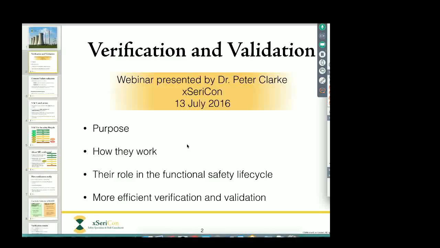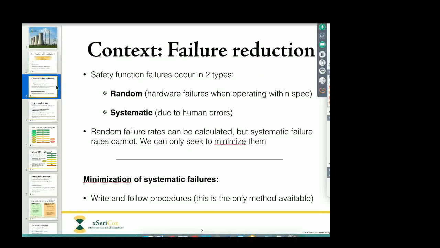Like all activities to do with these kinds of safety system, they can consume a lot of time and resources, and not necessarily give the maximum benefit unless we do it efficiently. So I'll be talking a little bit about how to achieve that. So let's start off by thinking about why we even need to do checks.